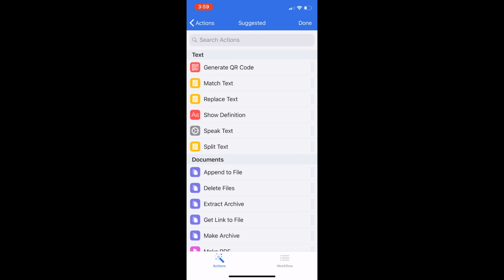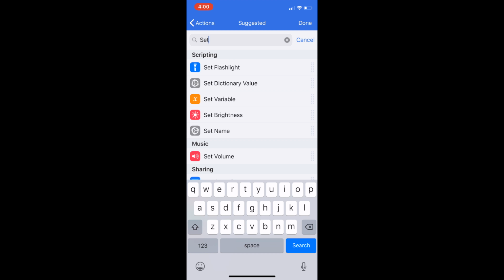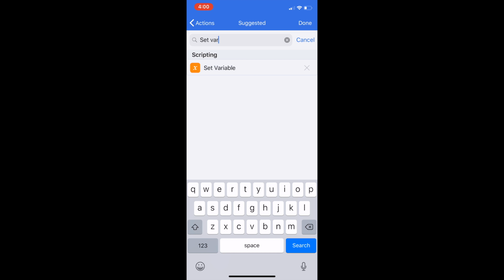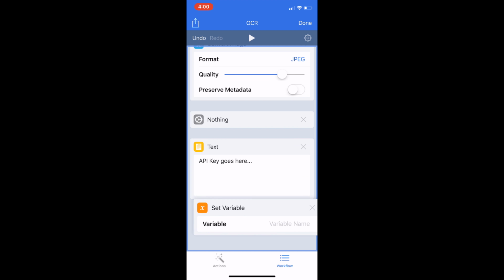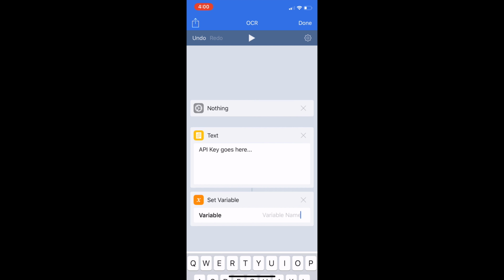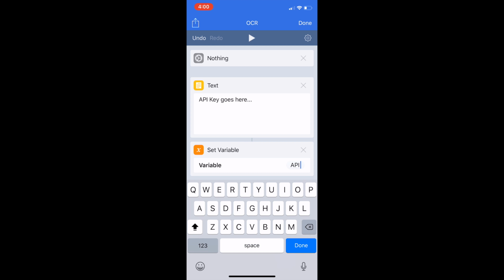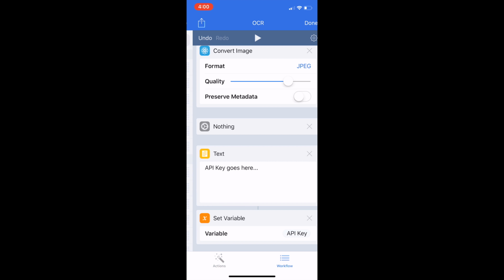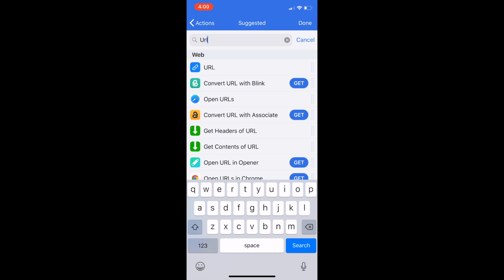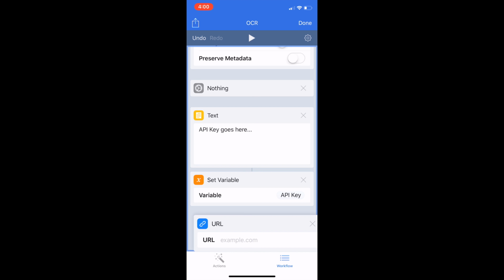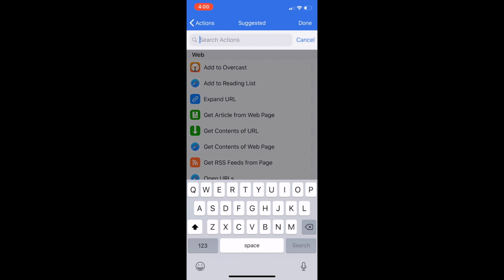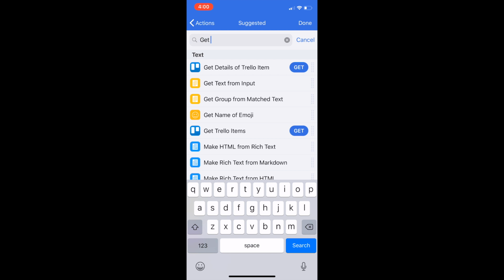Now, after the text, we want to store that as a variable and give that variable a name. So within Workflow, there's an action called set variable, and we'll call this variable API key. So now that we have our API key in a variable, the next step is the URL. So this is the endpoint for the computer vision API. For now, I'll leave it blank and come back to this bit later, but that's where you'll need to put your HTTP endpoint for computer vision.